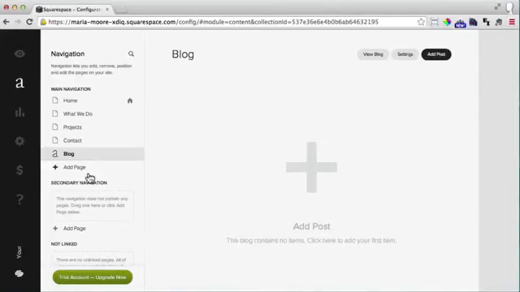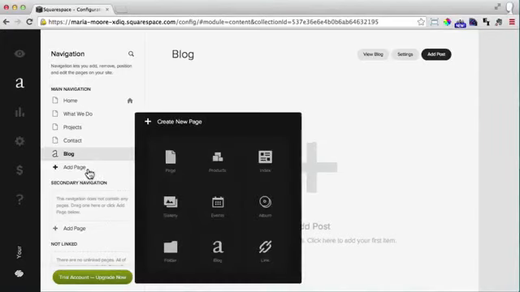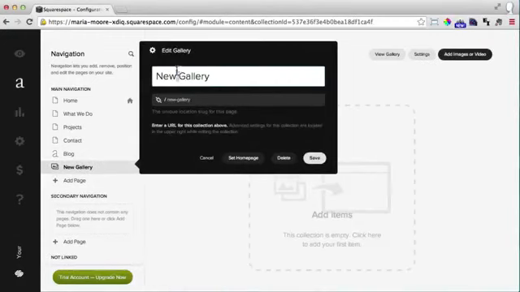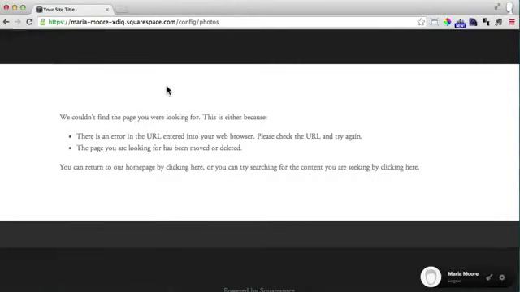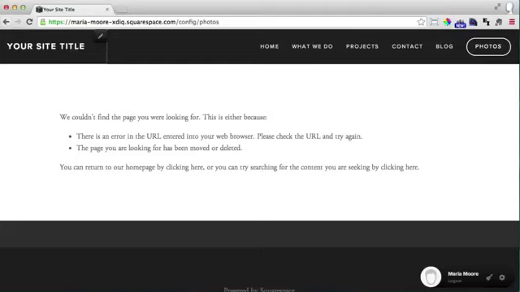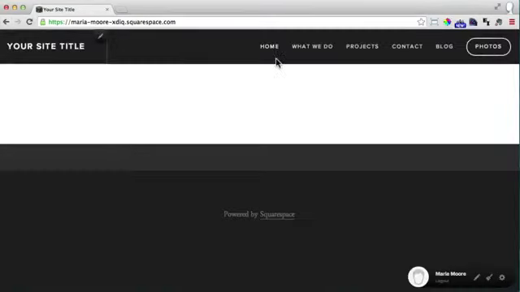All right, and now we're going to add our photo gallery. So we'll add another page, and instead of page, we'll click gallery, and we'll call this gallery or photos. Let's call it photos. All right, that looks pretty cool. Let's preview that, see what it looks like, see what we did. And again, it says this thing, so we could just click on the home up here. And we have all of our navigation set up, sort of.